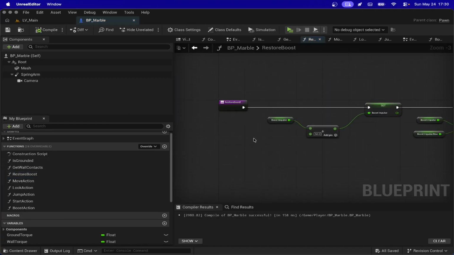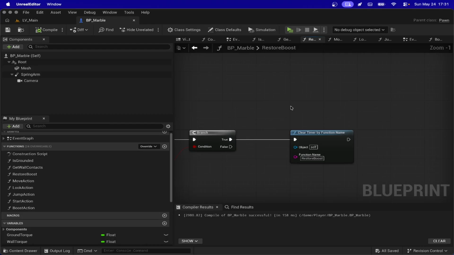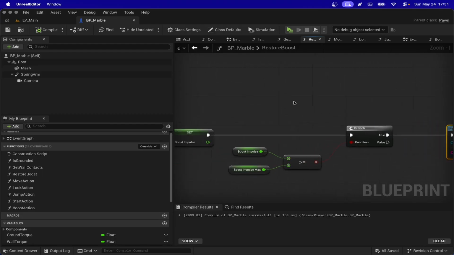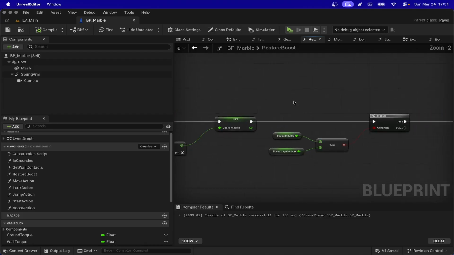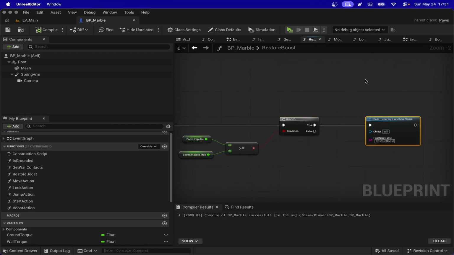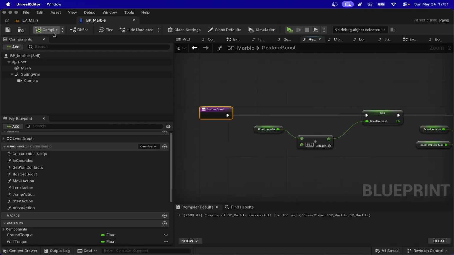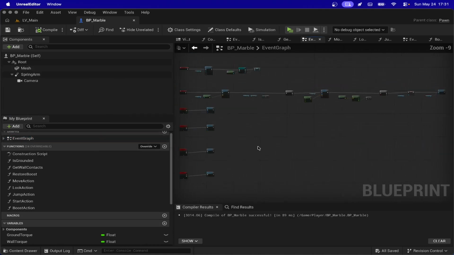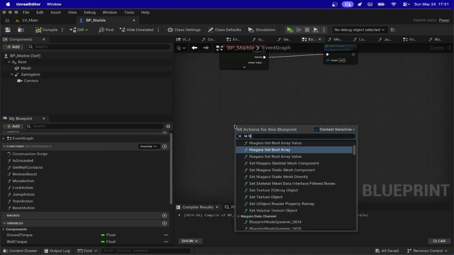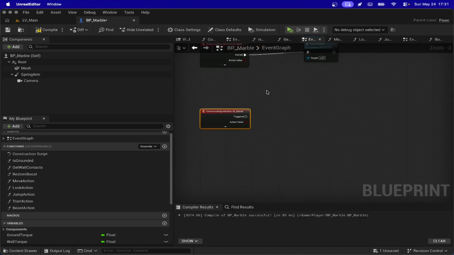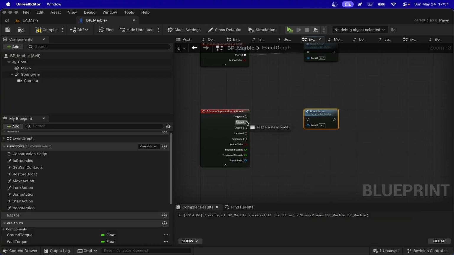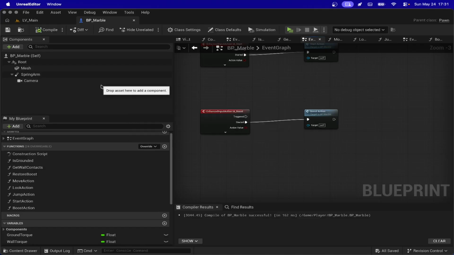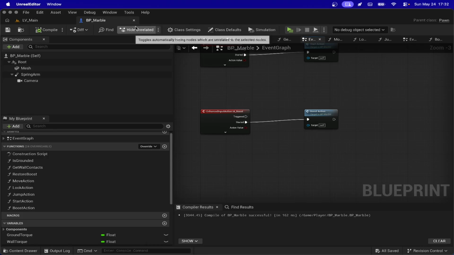Recall that the restore boost function itself will clear this timer when it determines that the boost impulse is fully recovered. The last thing we need to do is introduce the IA boost event into the event graph, and then call the new boost action function in response to the started output. That completes all of our input action functions. You can take a moment to clean up the graph and then compile and save the blueprint.